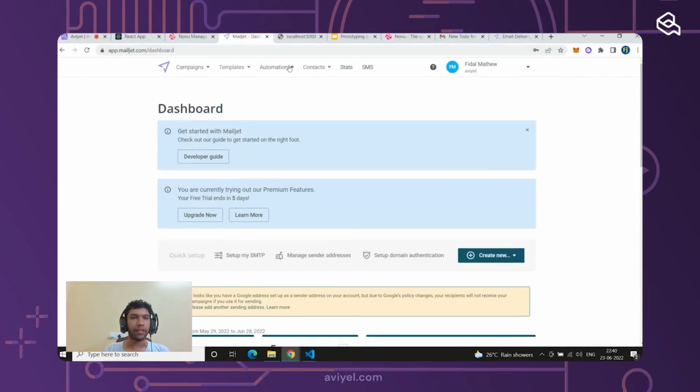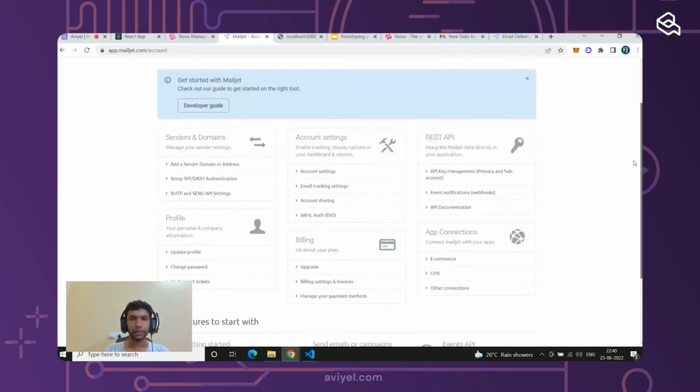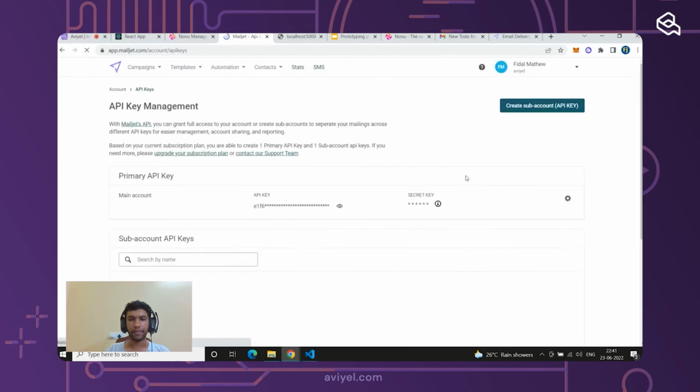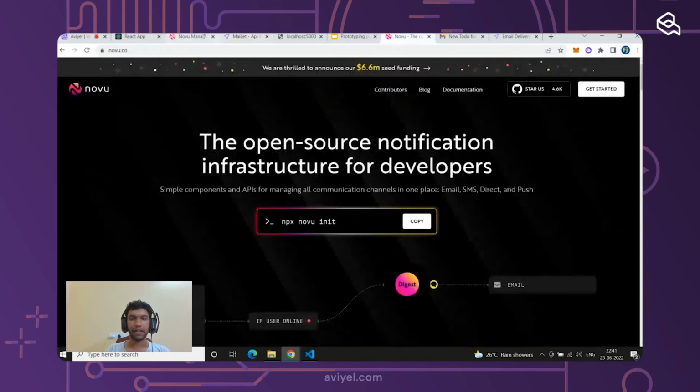Okay, so you want API keys to work with email, right? So we can find the API keys here. So go to your account. After creating an account, just sign up as you do in any other site. Sign up and go to account settings. Okay. If you go to account settings, you will see REST API, right? Here you can see API key management, etc. Go there, and you can see your primary API key, main account API key, and secret key.